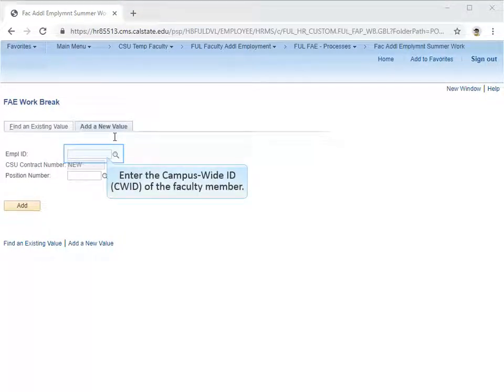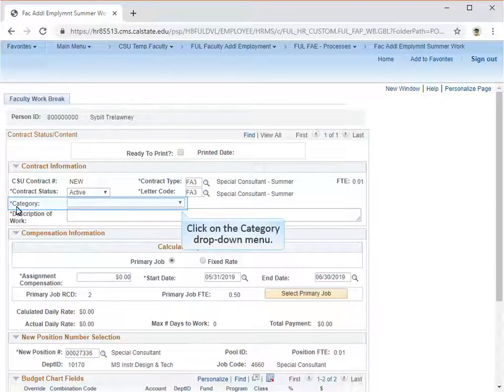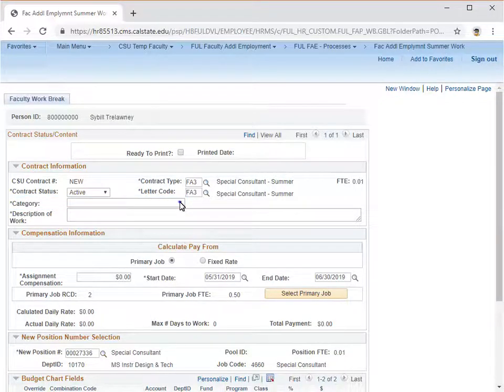Start by entering the campus-wide ID of the faculty member in the EMPL ID field. You can type in the CWID or click on the magnifying glass icon to look up the CWID. Next, enter the position number. Then click Add.